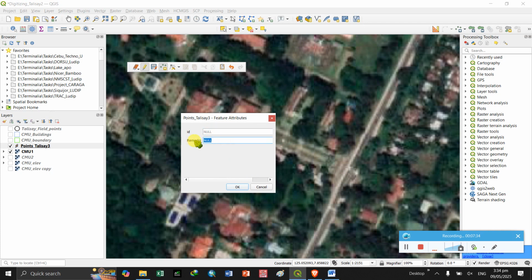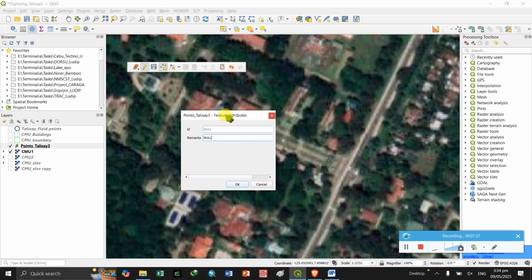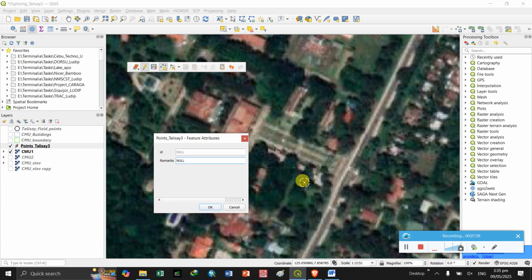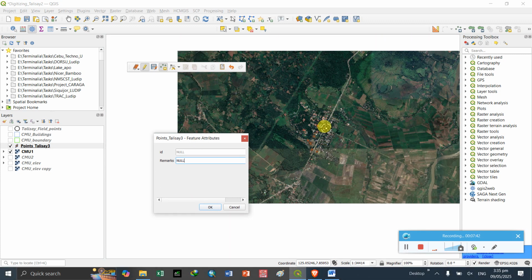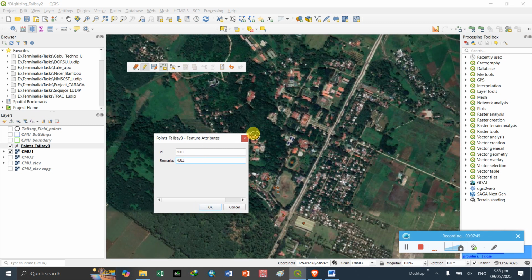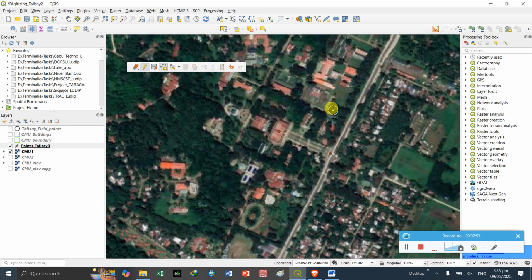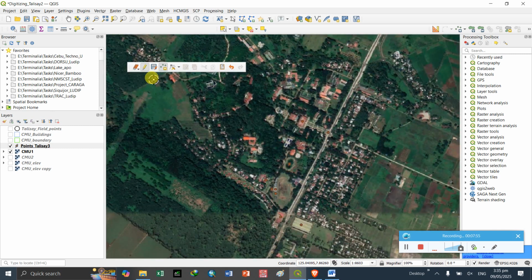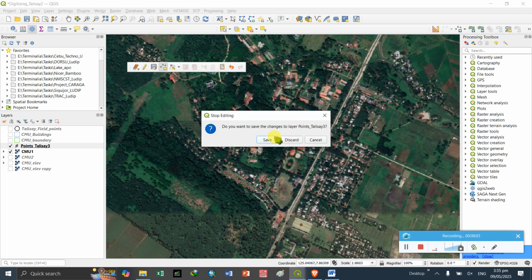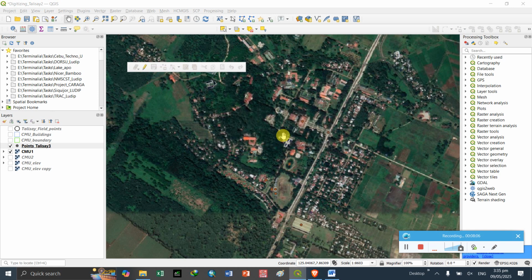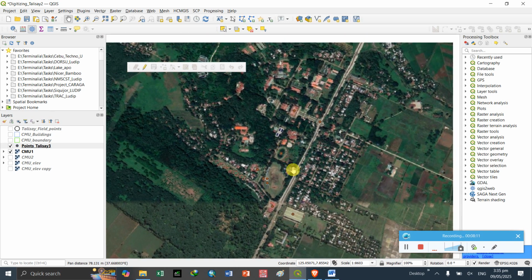So the prerequisite for this digitizing is you need to have a background about the satellite image or the base map that you are using. Main gate, and then click OK. If you are done, in order to save the point features, you need to click toggle editing to save, and then click save. Okay, and then you can change the symbology based on your preference.